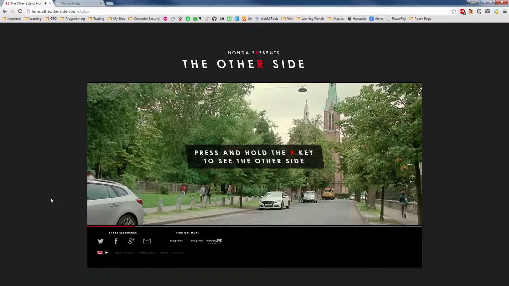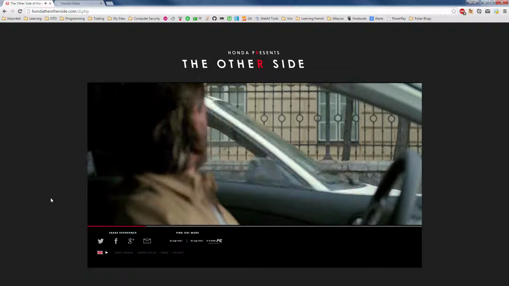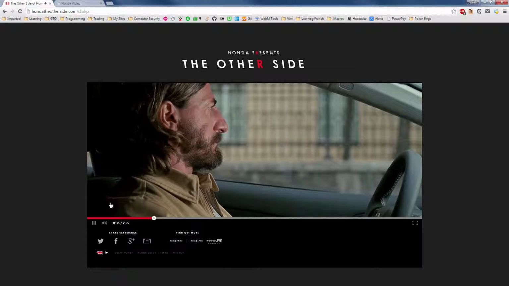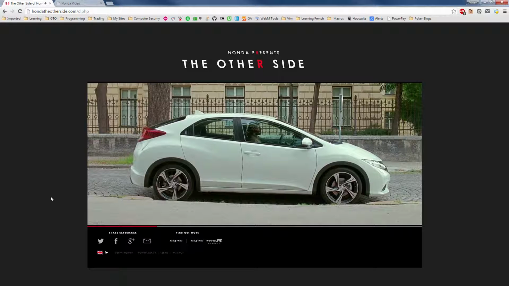So the video plays, if I press the R key, it switches between. So as you can see there, if I'm toggling the R key on and off, it's switching between two different videos. So it's a really nice effect, extremely versatile if you want to use this in your own projects. You can run with this forever. Kudos to Honda for it, it's a really, really clever effect.